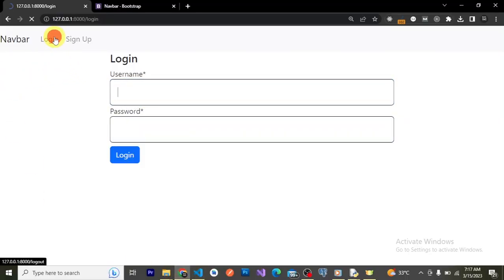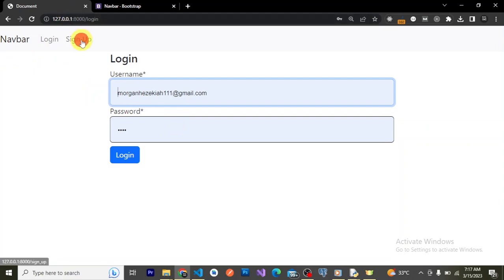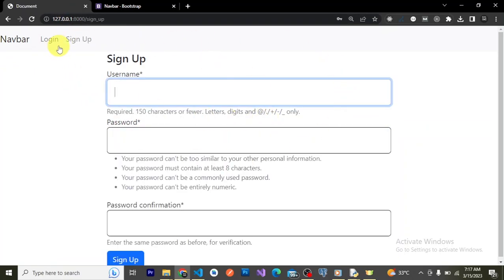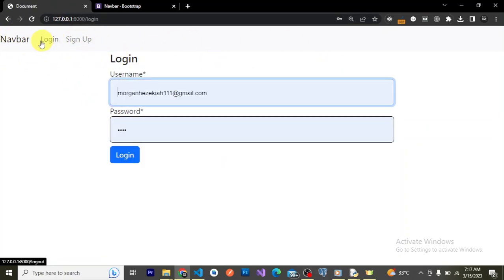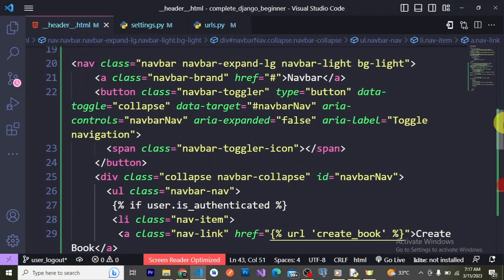We have the login page and the sign up page. This is the sign up page, and this is the login page. So let's change the name of our application. We'll change it to bookseller, because that's what we are naming our book.